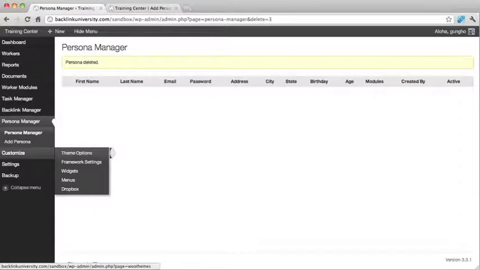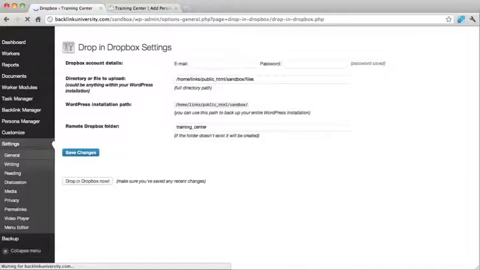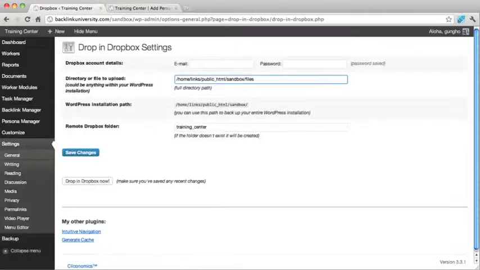The first thing that you need to do in the customization is go down to the Dropbox, and enter your Dropbox account details. So go sign up for a Dropbox account at dropbox.com. It's absolutely free. You get a free 2 gigs of storage, but this is used throughout the modules for your backlink workers to upload specific Excel files or other documents. Maybe it's text files with articles, spun articles.